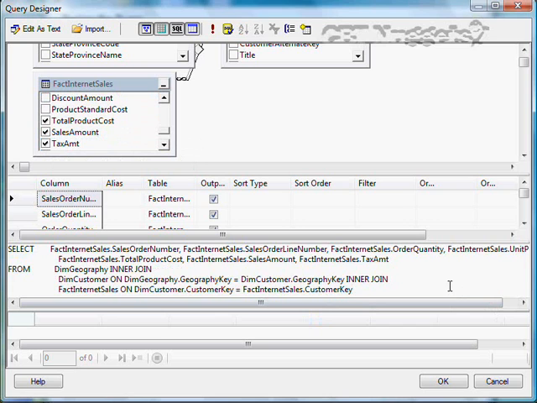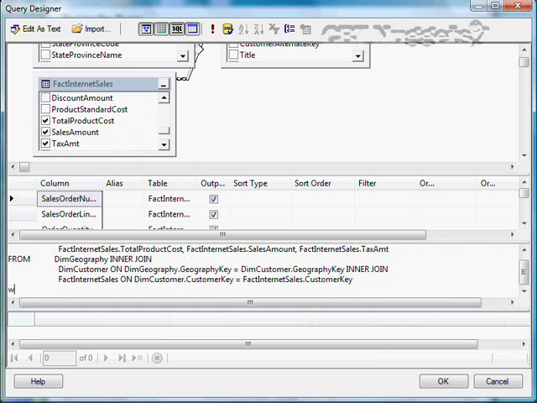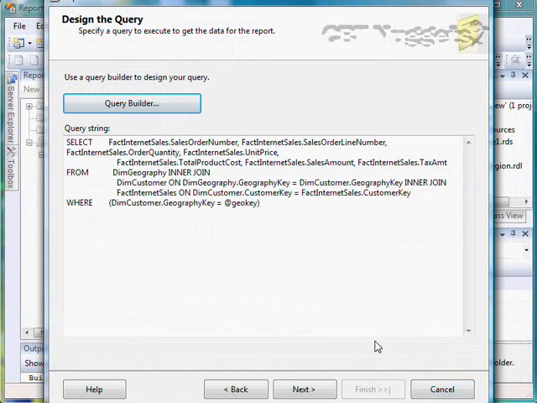Now we need to have our query parameter, so we're going to have a where clause in here. We'll say where. We're grabbing our geography key. Just copy that right there. Equals, put an @ sign, and let's just call it geo key. Now our parent report is going to be populating this geo key right here. I'll hit OK. Now if there's a syntax error, it'll let you know.